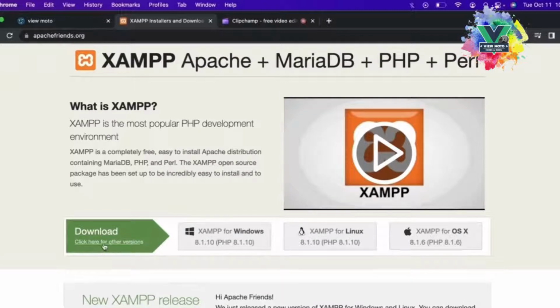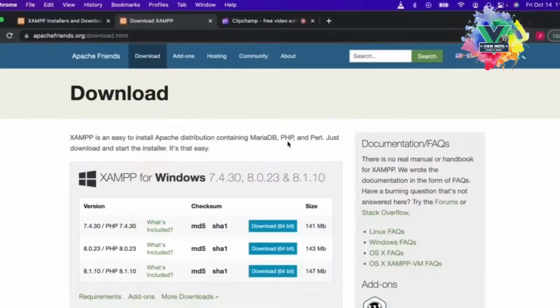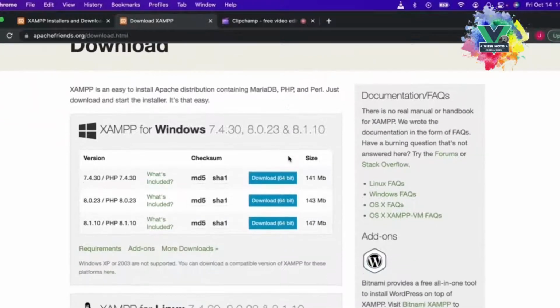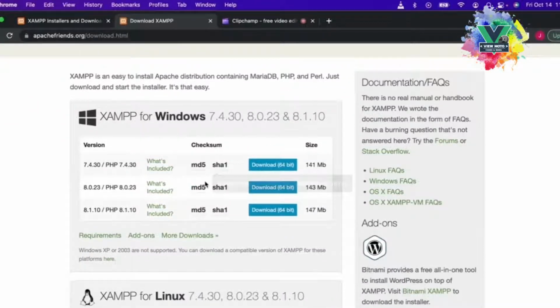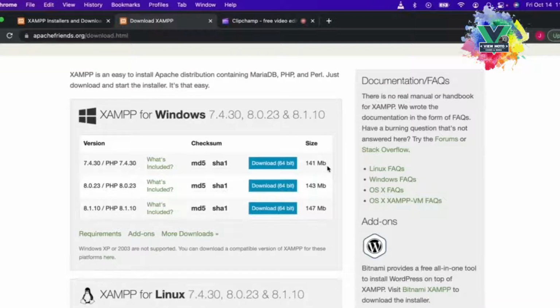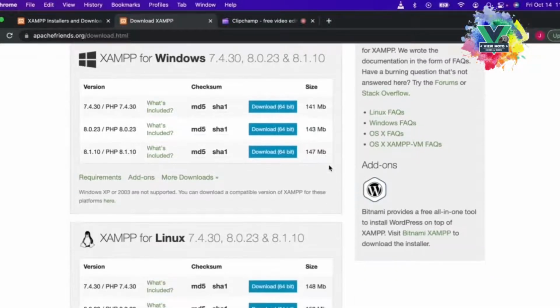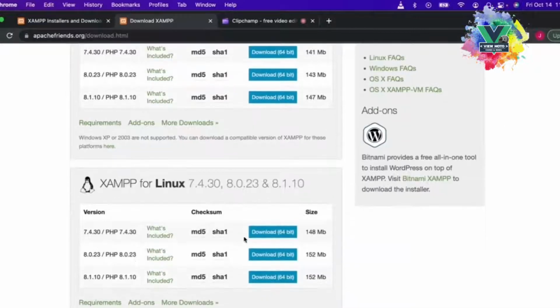Click here for other versions. Guys, if you are using Windows OS, just download one of these versions. So I recommend you to use 8.1.10, the latest version. You can also download this 7.4.30 version if you want. They are all working, and with Linux as well.